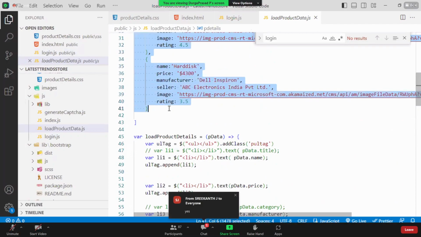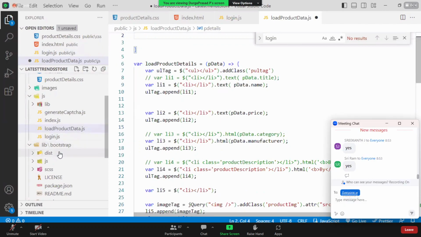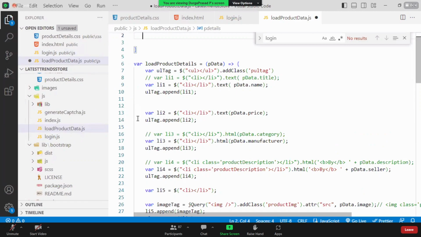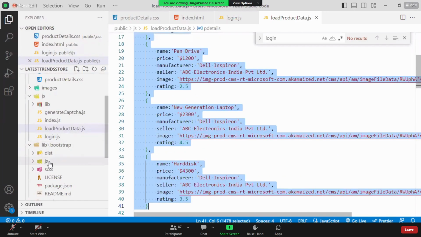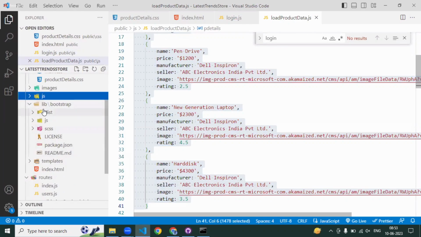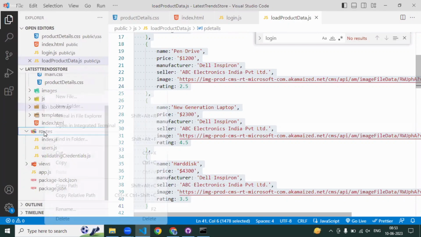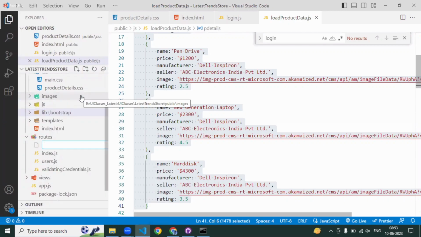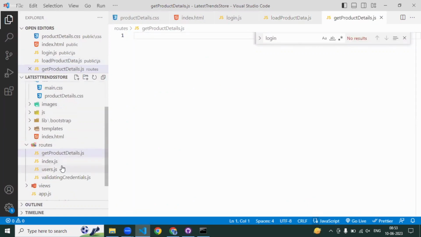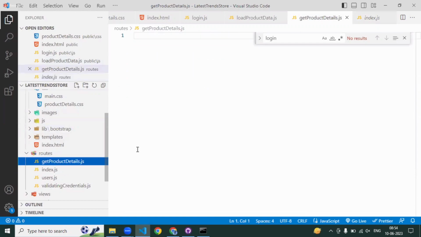Yes, right? I take this out. I go with the web service under your routes folder. Where is that routes folder? This is all public folder. Yeah, under routes folder, I'm going to create a new file. I say get product details.js. And let me copy the code we have under index.js.